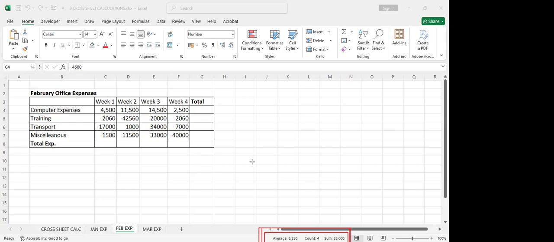The count is 4. And the average is 8,250 without doing any calculation. Excel just shows me, it's like a preview. Before you even start doing any calculation or struggling, Excel just gives you an idea of what the result will be. So does everybody agree that the office expenses for February is 33,000?